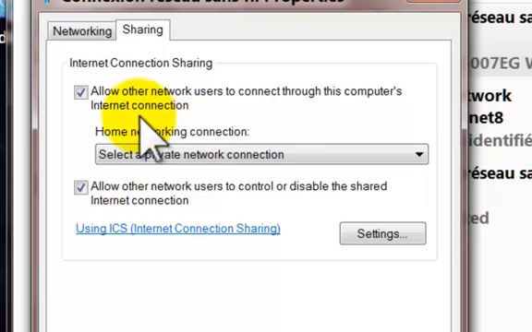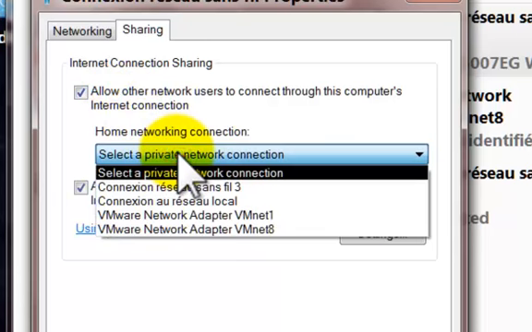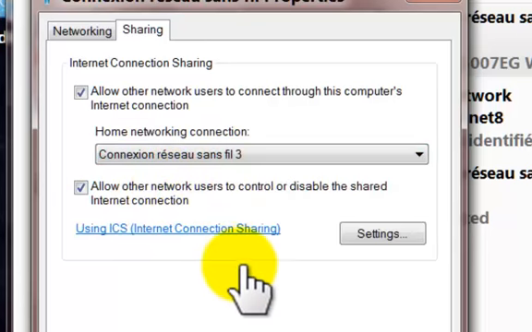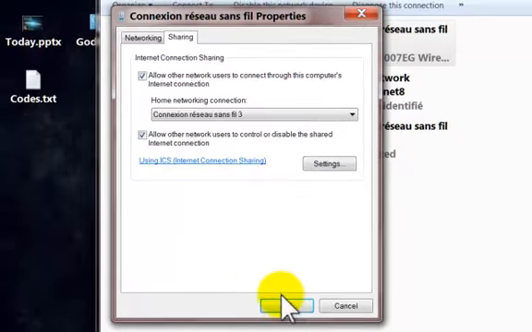Like that, you will share your internet using your wireless adapter. This is my wireless adapter, the second one. The one I connect is USB 1, it's wireless. I will select that one and click OK. This is all I need to do in the first step.